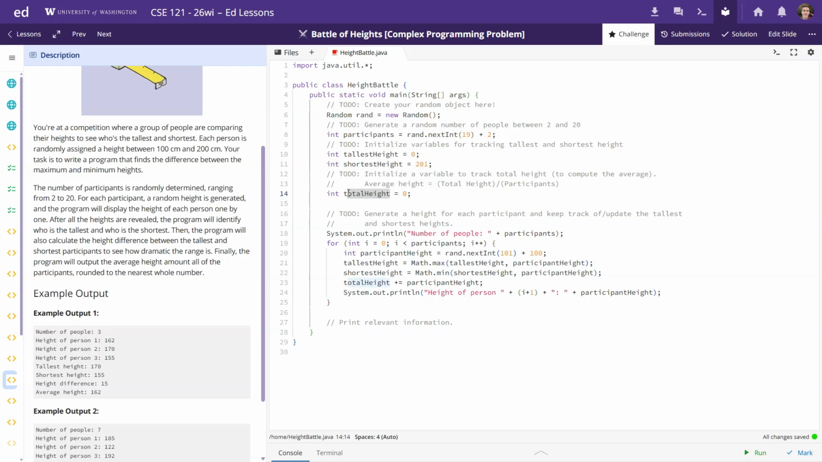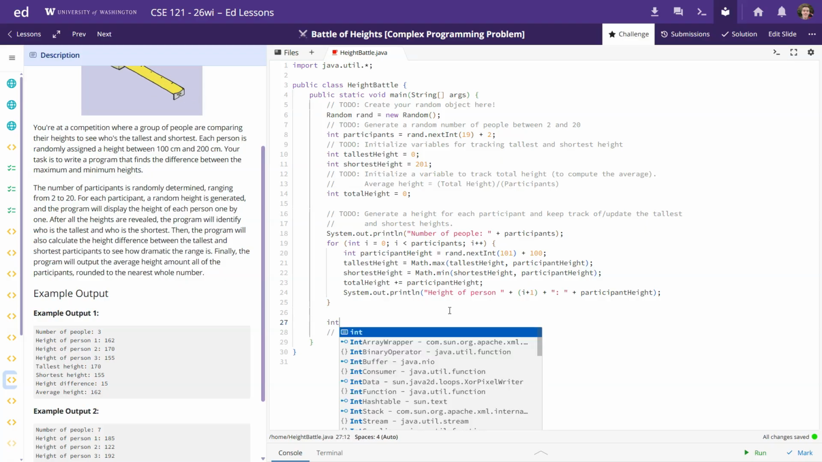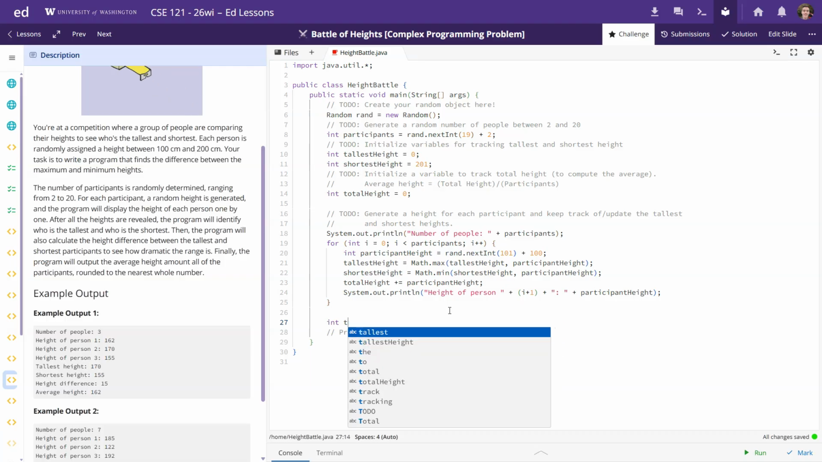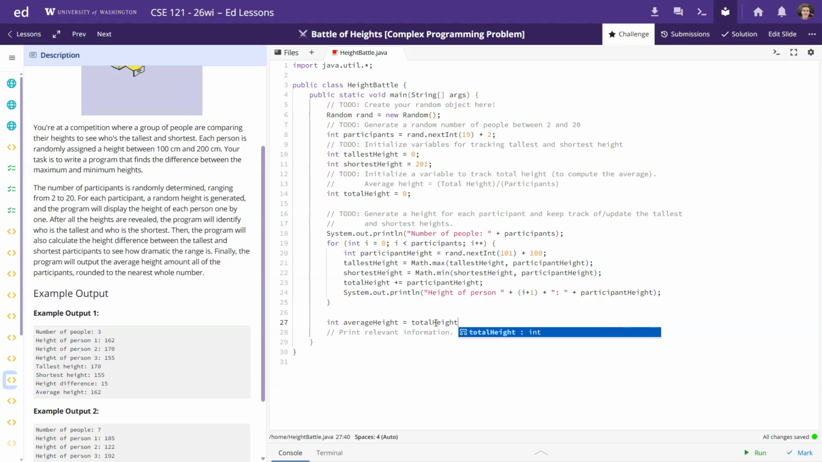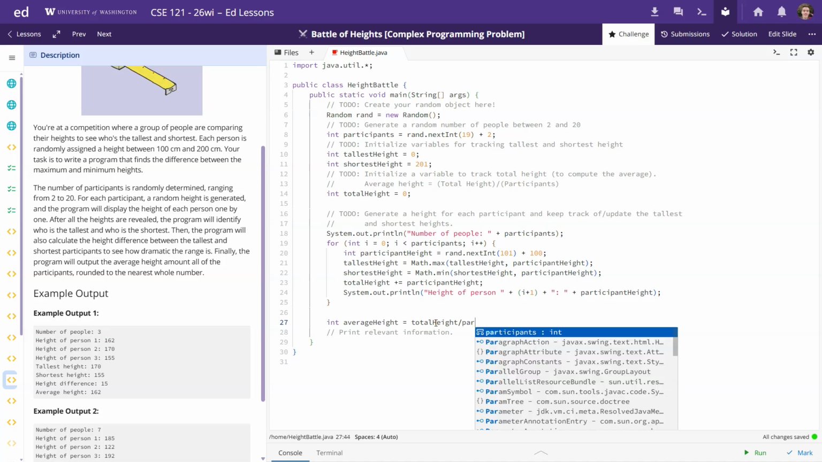Now we have total height having been updated by every participant's height, right? We've added all the participants' heights together, and we have the number of participants. So let's create a variable called, sorry, not total height, called average height. And let's store in it the average of all of the participants' heights. And recall, we're going to calculate that with the total height divided by the number of participants. So average height equals total height divided by participants.